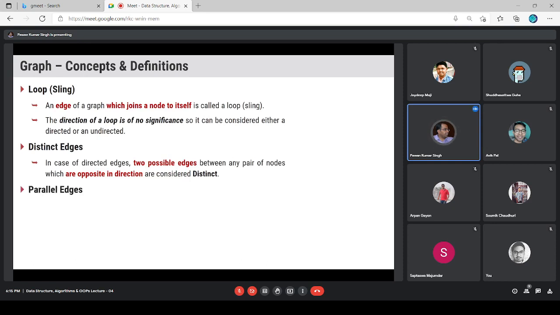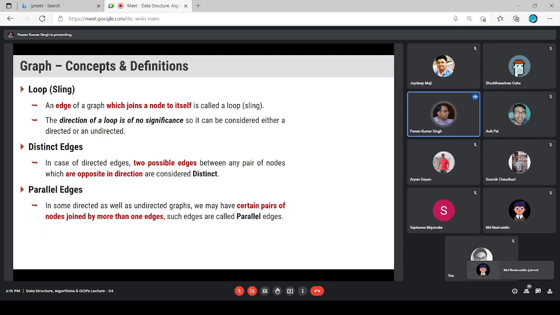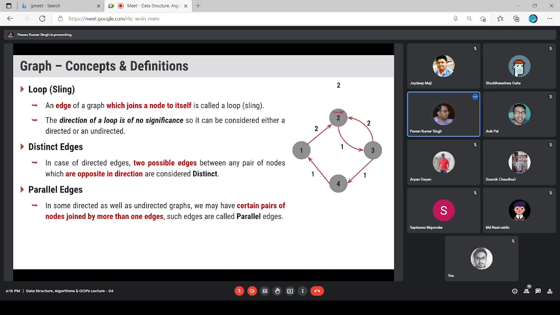Distinct edges. In case of directed edges, you can have two possible edges between any pair of nodes which are opposite in direction. Those are called distinct edges. And what are parallel edges? Certain pairs of nodes which are joined by more than one edge. They are called parallel edges. I think we have a figure. Yes, we have a figure.